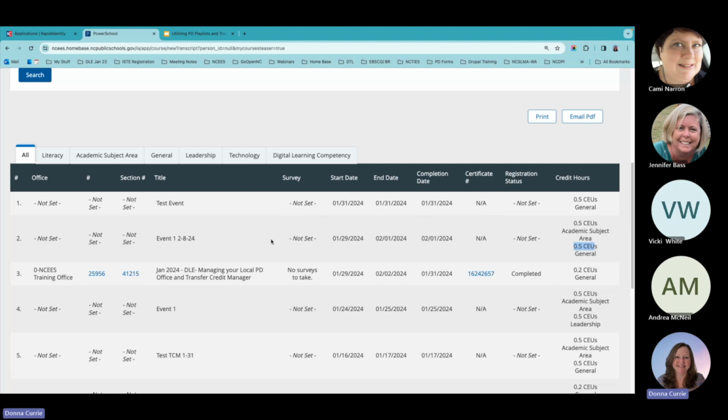The only thing you do see is the title of the event, when it started and when it ended, and what type of credit it needs to be given. Once again, you do not get that certificate because it was taken outside of NCEES. This is just consolidating everything to one transcript.